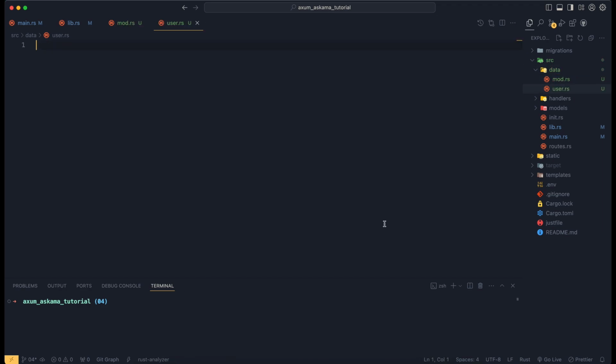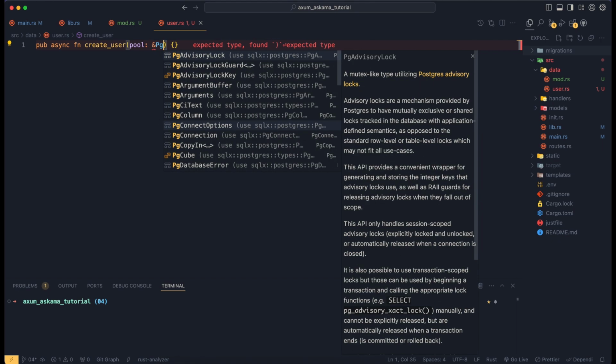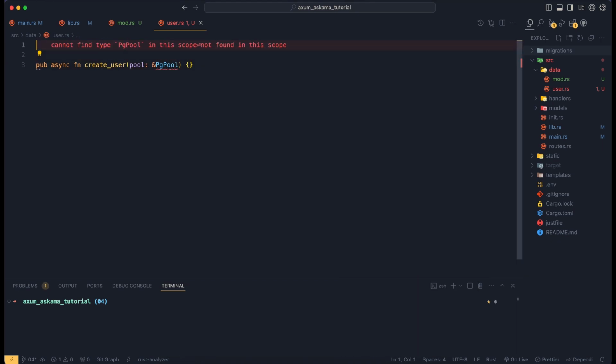In this file, we're gonna write some functions to interact with the users table. So create a public async function, call it create_user. This function will insert a new user to the users table. To insert something to the database, this function needs to access the Postgres connection pool. So add an argument, let's call it pool, which will be of type reference PgPool. Now we have to import PgPool from SQLx, so import that. Then it will take email, which will be of type reference string, and then password, which will also be of type reference string.